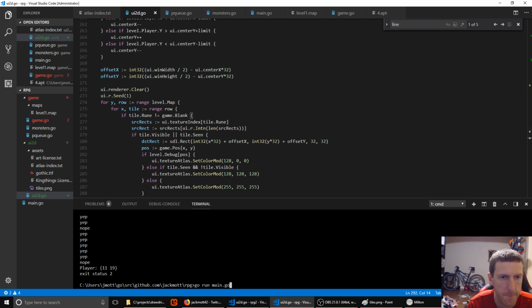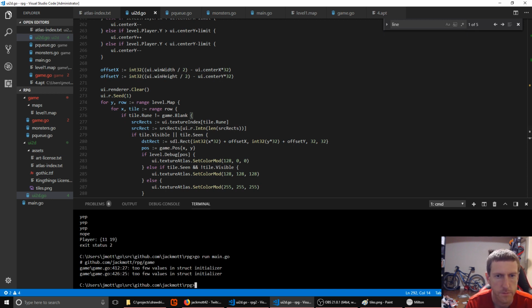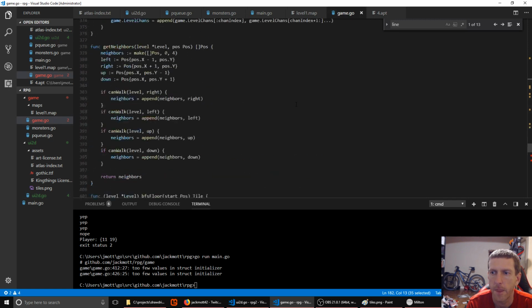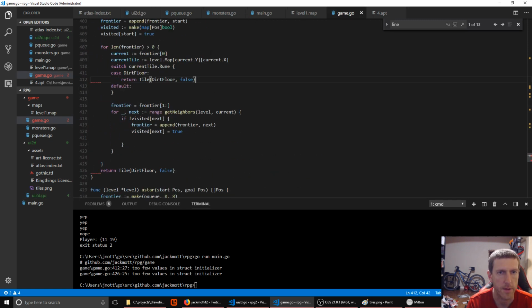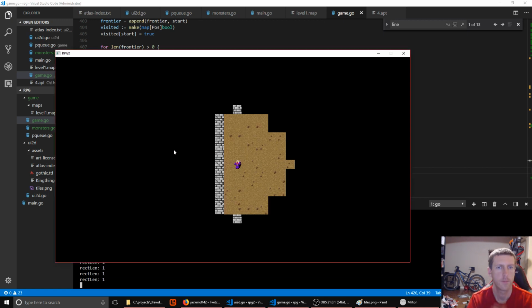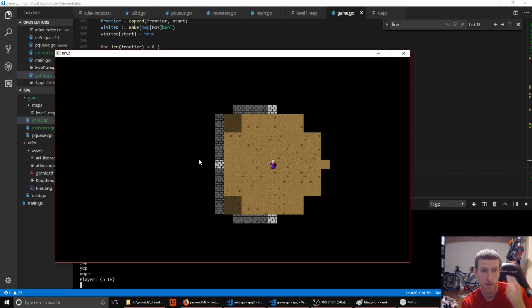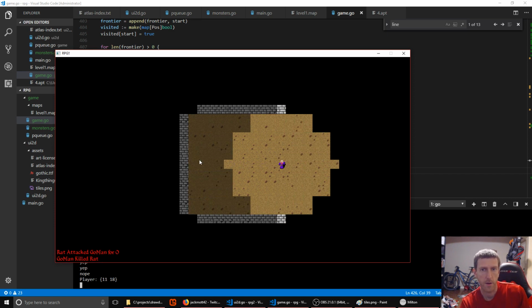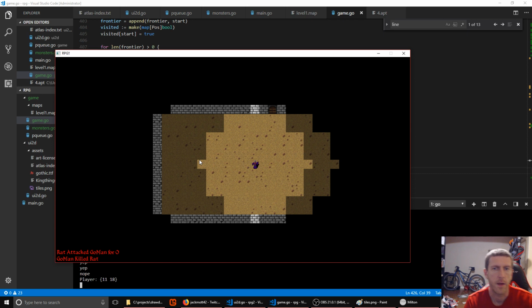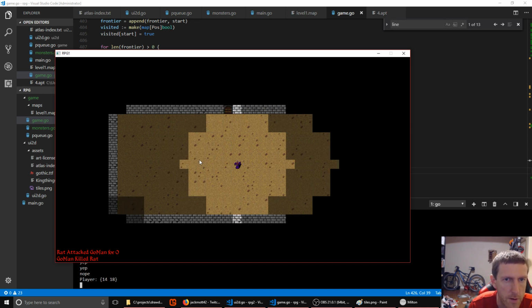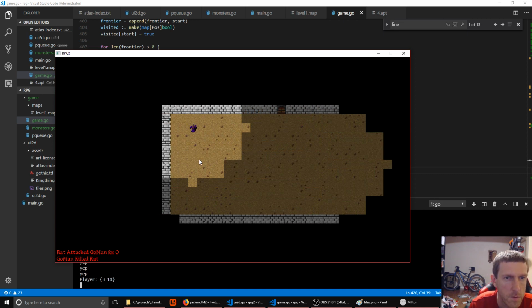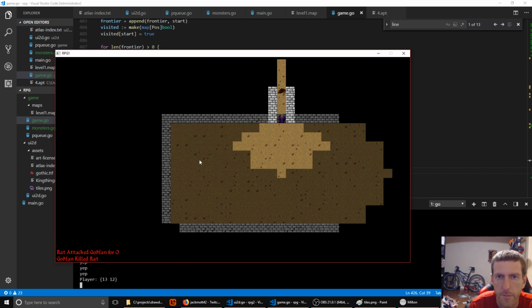Let's give it a try. 2 errors. So we got to set the seen to false when we create a tile. All right, there we go. So now you can sort of see your memory of what the level looked like when you've been somewhere.